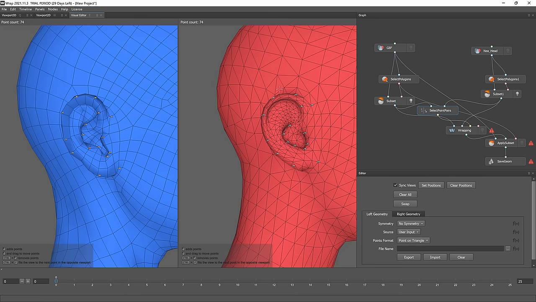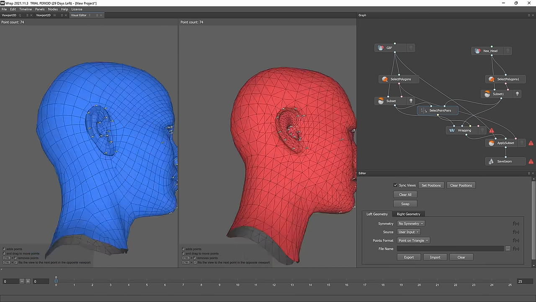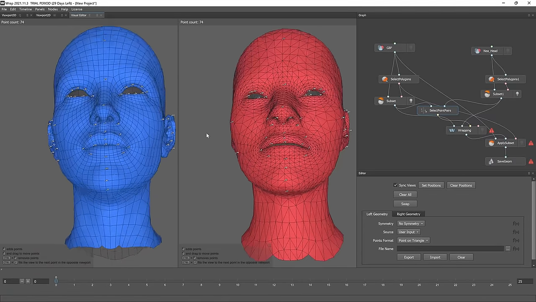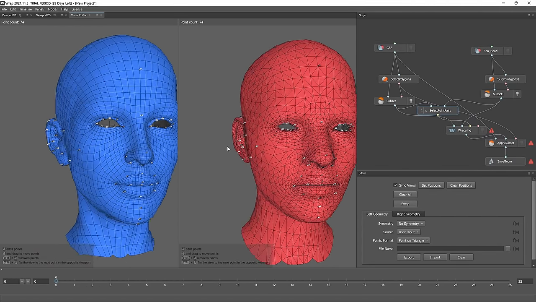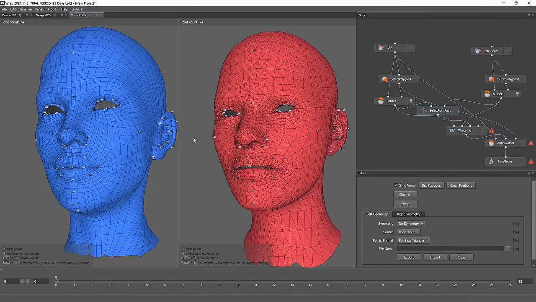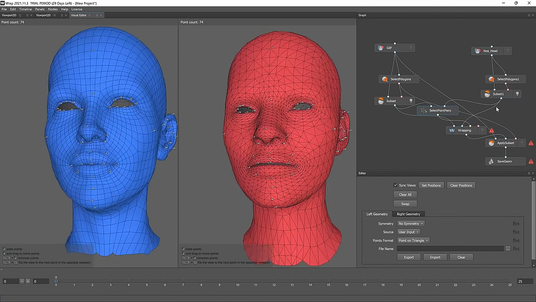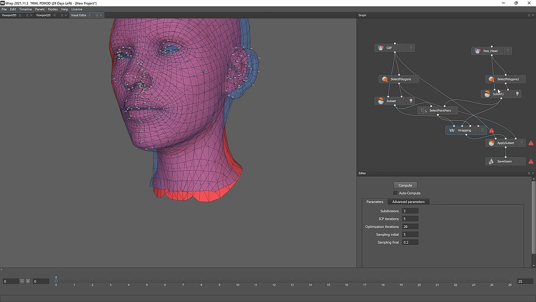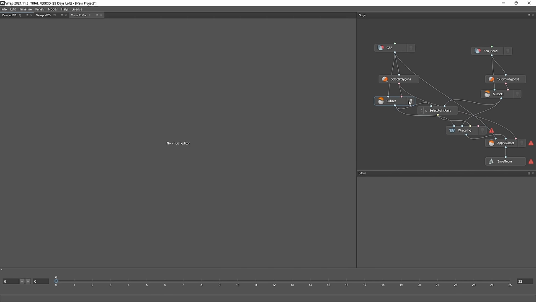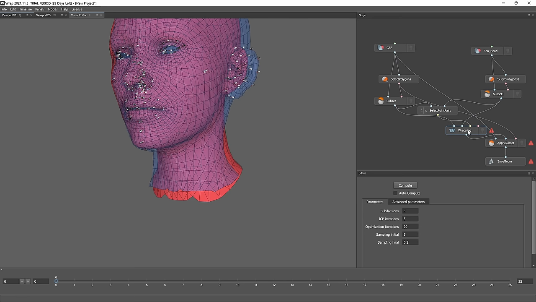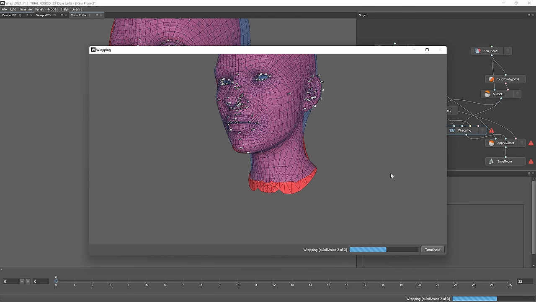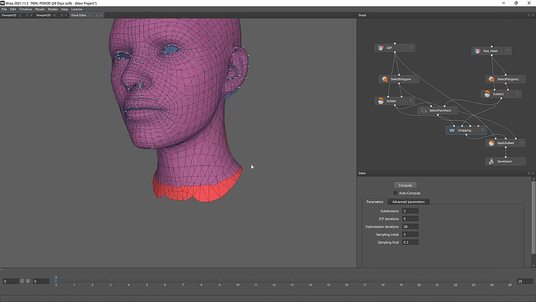So let's just have a look if this is gonna be okay. I think it's gonna be roughly okay. So we have 74 points. I'd say that's roughly enough usually. Let's try to wrap. So I'm just gonna hide these two subsets now. And what I'm gonna do is I'm gonna go to this wrapping node and just press compute. Okay, so now it should try to wrap that thing to this other mesh basically.